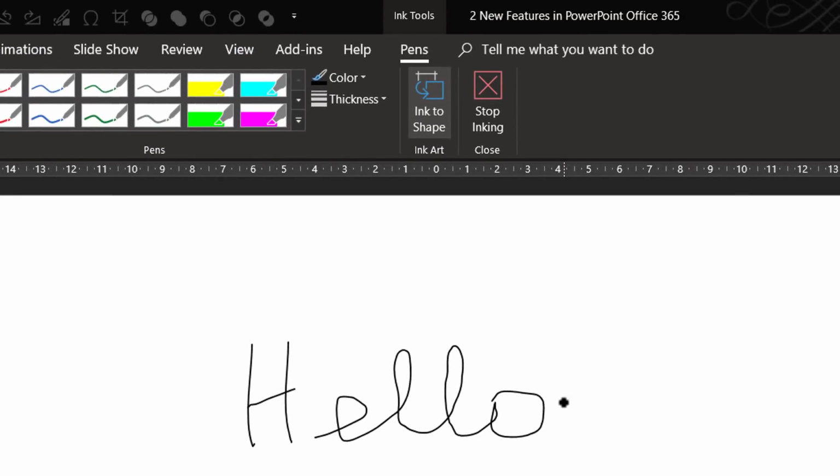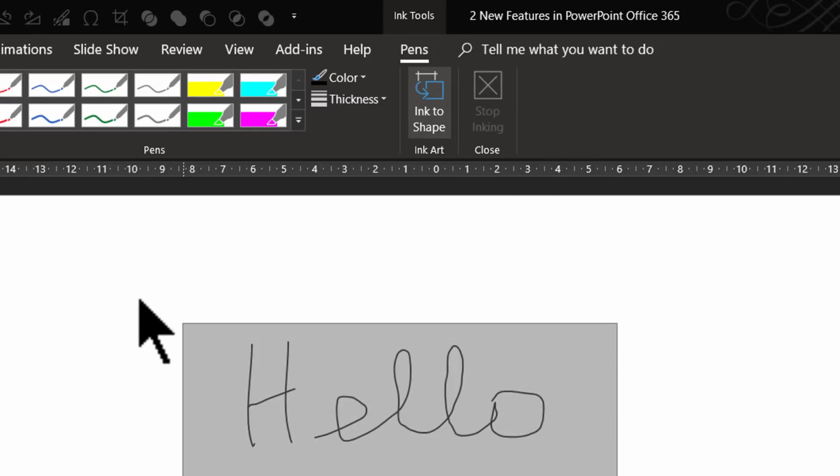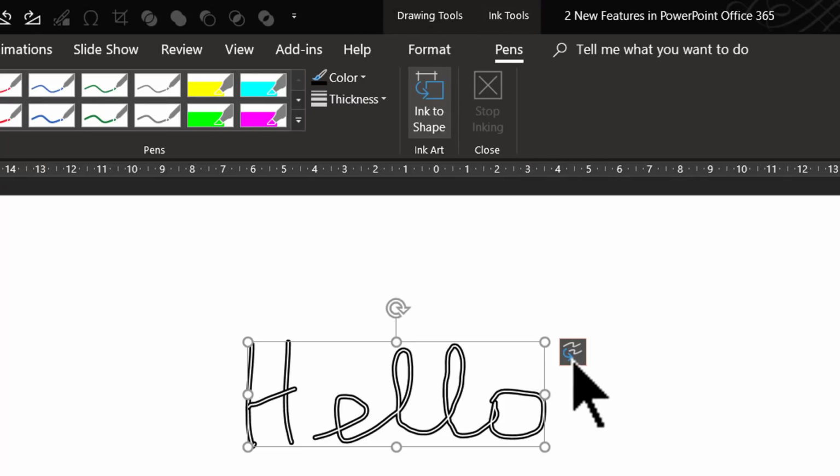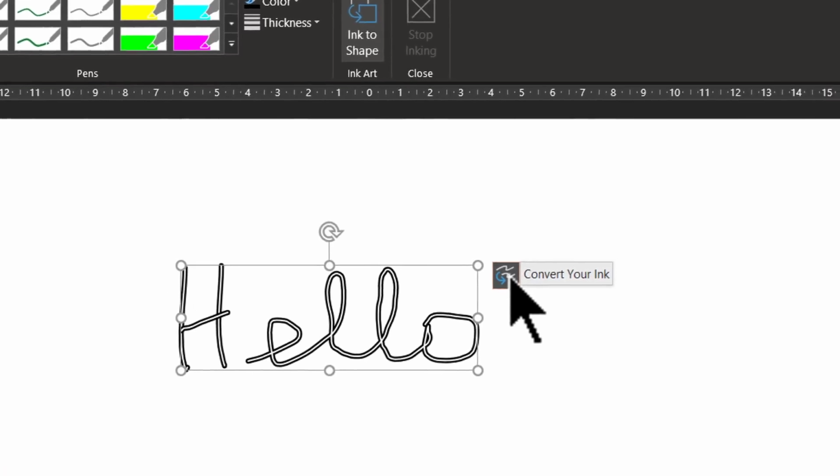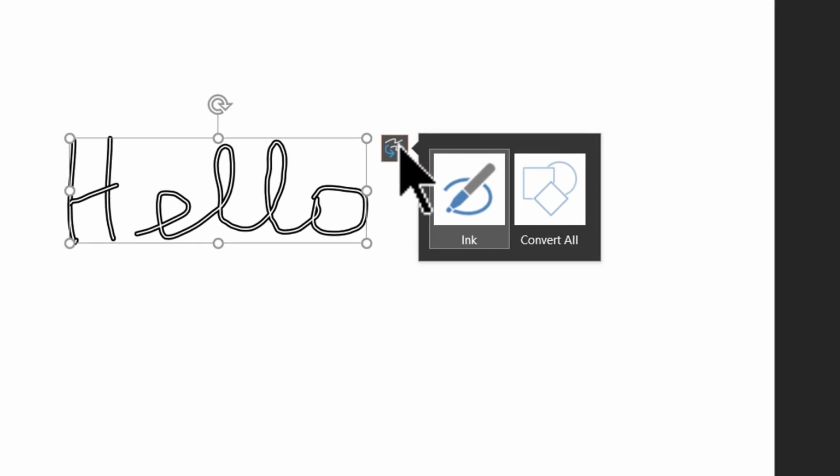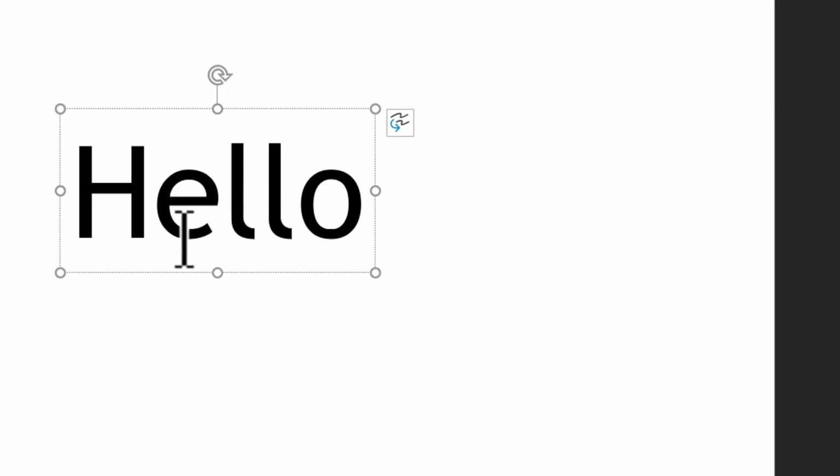Now, once I finish this, I go to Stop Inking, I select everything, and you can see that we have this beautiful Convert Your Ink option, and I'm going to click on that one. Now I have the option to convert this, so I'm going to click on Convert All. And you can see that my scribble is now converted into a beautiful text. Now, you can work with the text exactly as you would work with this text if you had typed it. And this is the icon that really changes everything. It is called Convert Your Ink option that was not available earlier.